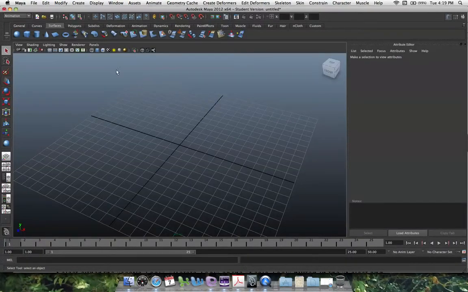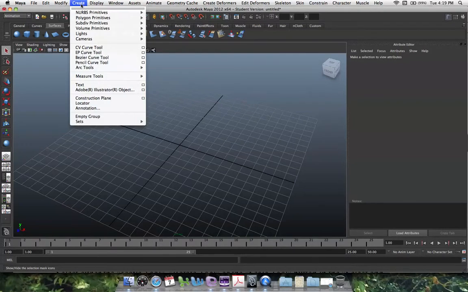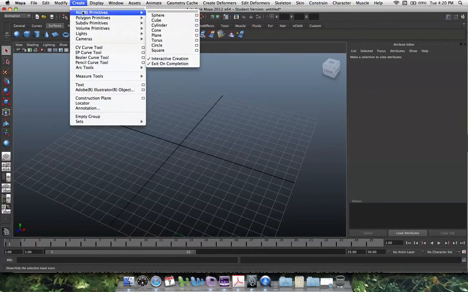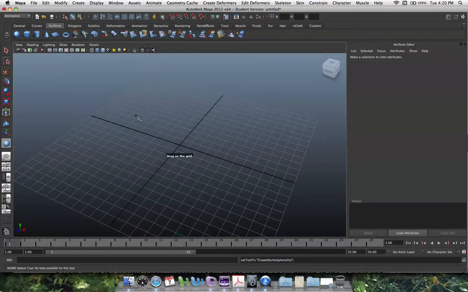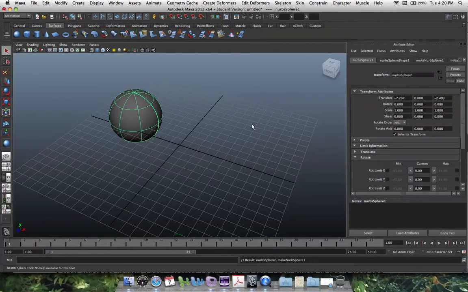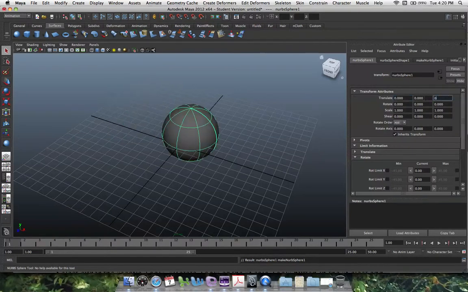So one way is to actually go to create. We could say NURBS primitive, then go sphere, click on there like that, and then you can drag in the grid and it makes it like this. Now, in this little area here, this shows us where it's positioned. So at the moment, it's at -7, -2. So if we go to 0 there, and 0 there, that brings it to the centre because we've translated it to the centre of the world.